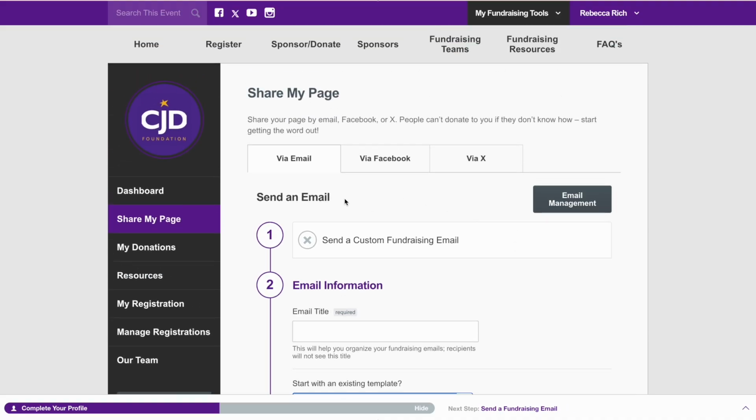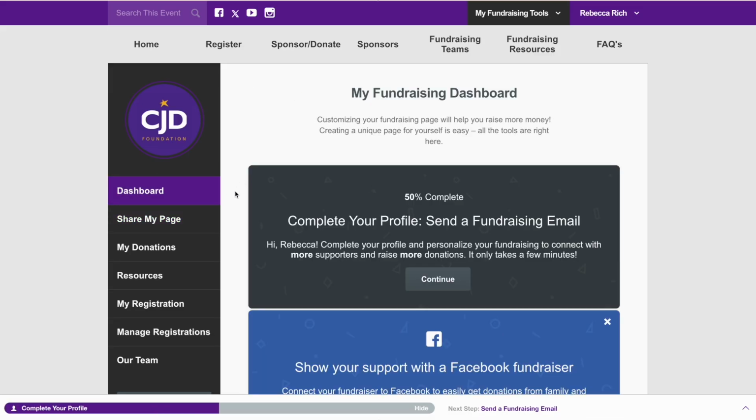But yeah, that is pretty much everything that I use on here. If you have any other questions, feel free to reach out to the foundation, and they will be more than happy to support you in setting up your fundraising page.